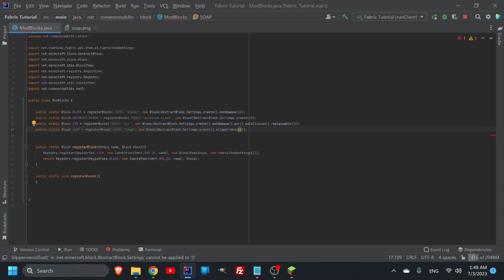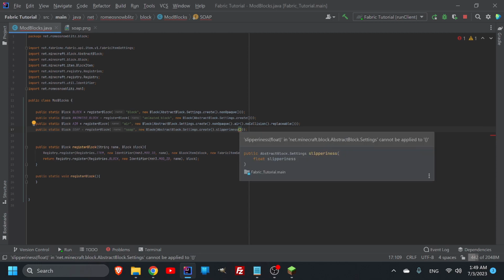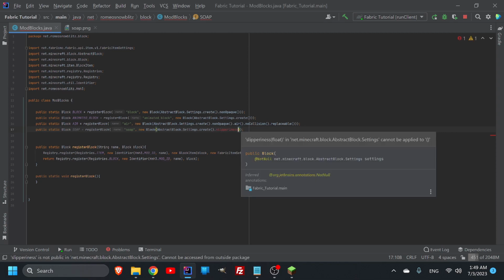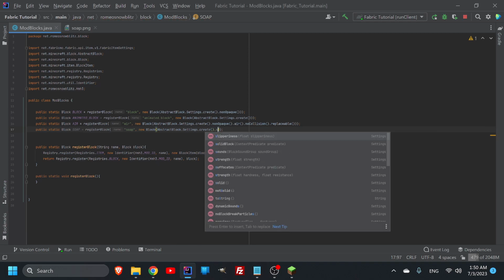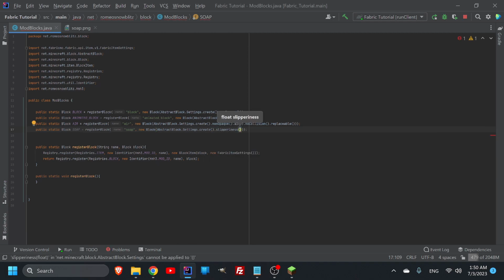There is this little red line telling me that there is a problem. Slipperiness float cannot be applied to... hold on, let's try and do it again. Dot slipperiness. Yeah, so basically it says I need a float. A float is a type of number. So if I say 1.0 or just 1, that is basically a whole number.